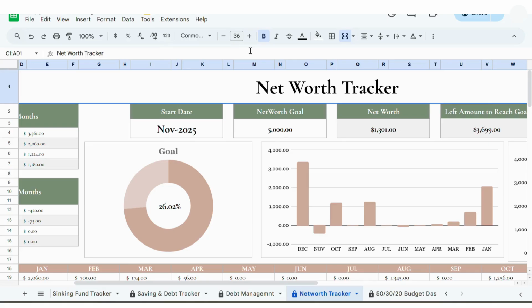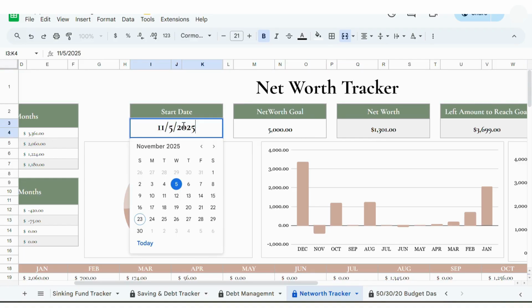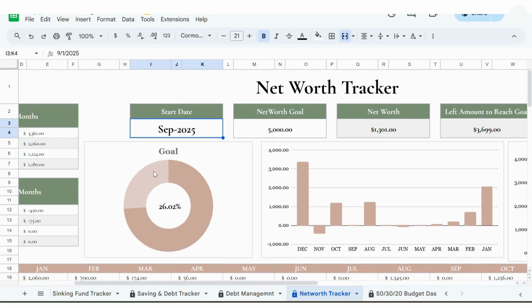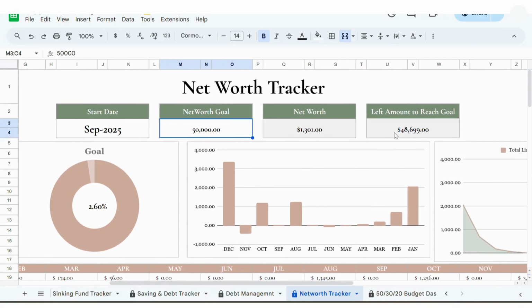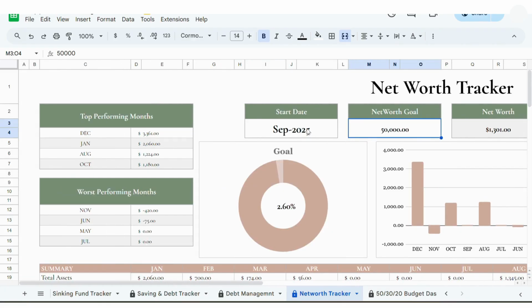Net worth tracker is another tracker that will help you monitor all your net worth. So here you can change your start date. Suppose I want it to be September. My net worth goal is $50,000 and my current net worth is 1300. So left amount to reach goal. So here you don't have to fill it. It will get automatically updated.